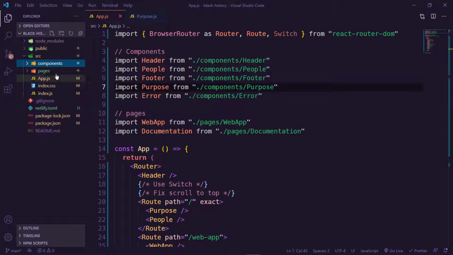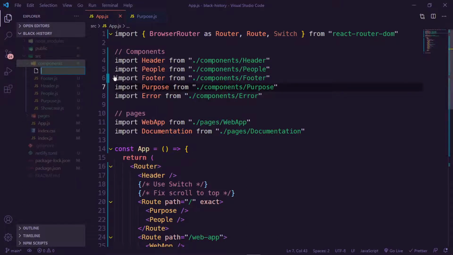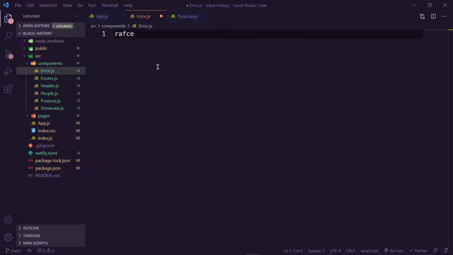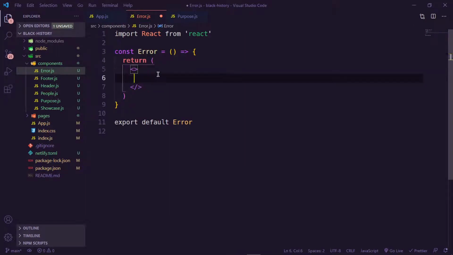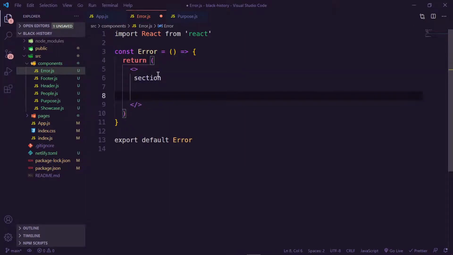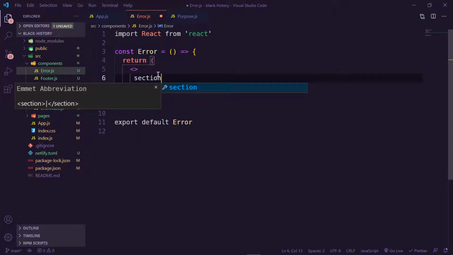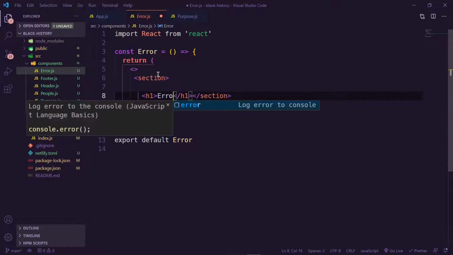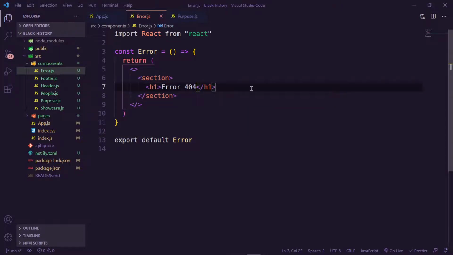Now I'm going to create this inside the components folder. I'm going to create a new file called error.js, and I'm going to say RAFCE, and then return a fragment once again, return a section inside here, and then return an h1 that says error 404. That should be enough, really. Give this a class name of text-4xl, and then give it a class of text-center and font-bold, and what else? That should be enough.